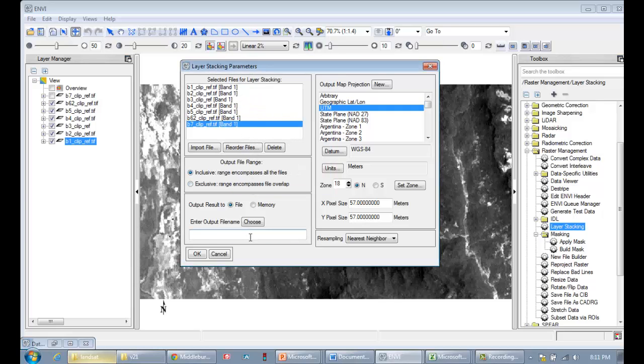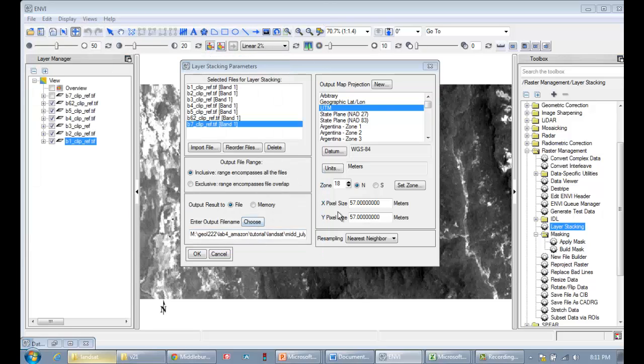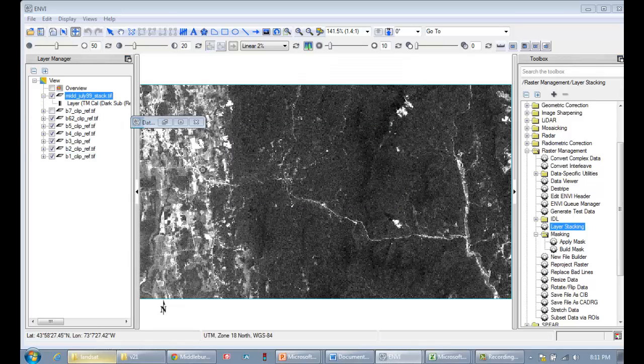Choose a file name and a file path. I'm going to call this mid-July 99 stack. Use the .tiff extension. Okay. The projection information should be carried over. That should be all set. Alright, so we've now stacked into a multi-band image.